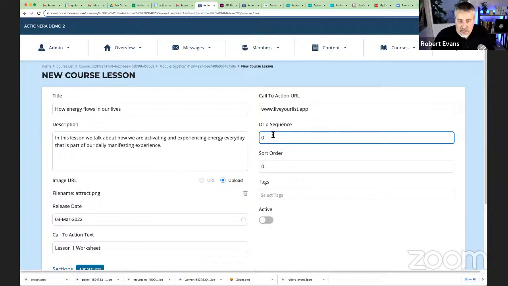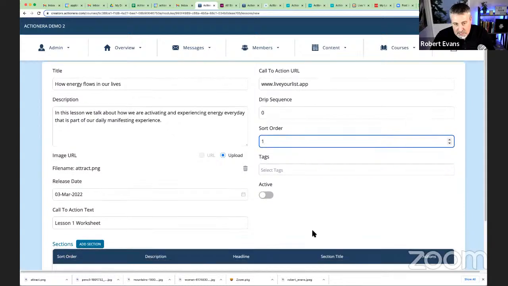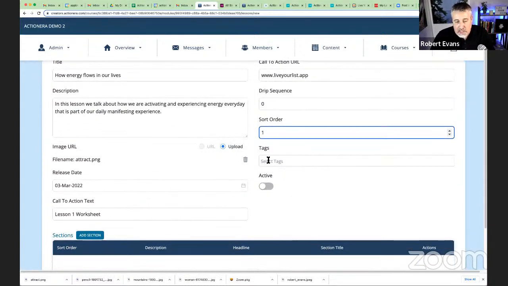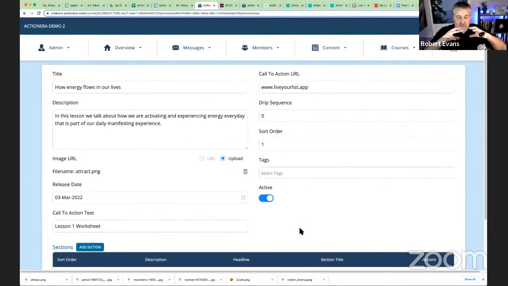Okay. So I say drip sequence is 0. This is the first lesson inside of this module. And the tags, I'll talk about the tags in a moment, not on this lesson, but on the next lesson I do. So I'm just going to leave no tags at all, and I'm going to say active. Okay. This right here is the basics, or the shell, of the lesson. We haven't even got to the content yet. We're about to do content. So, does anybody have any questions about this?